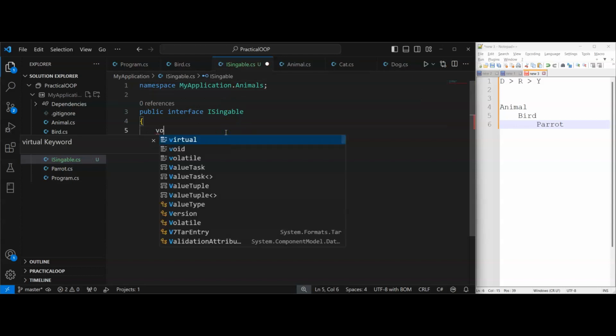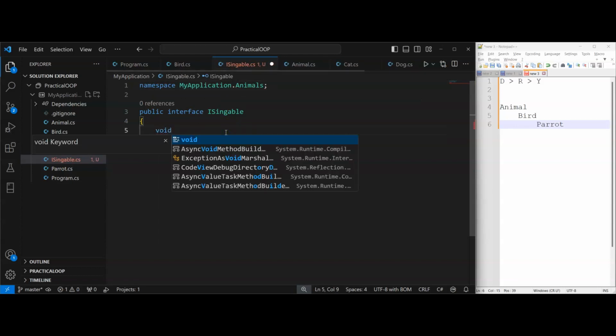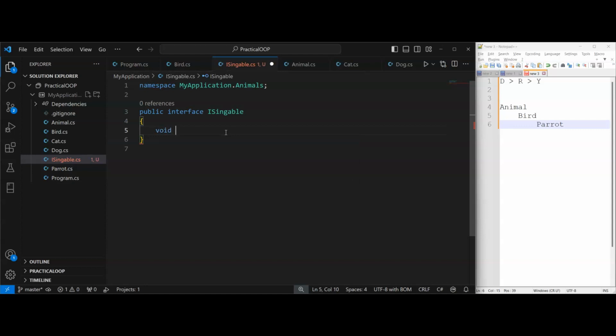And here I'll just define the sing method. It basically returns a void and takes nothing. But if your method was doing something more than this, you could specify the return type and input parameters as well here. But for now, let me keep the example simple. And you don't have to mention public because all the methods in an interface are public by default.